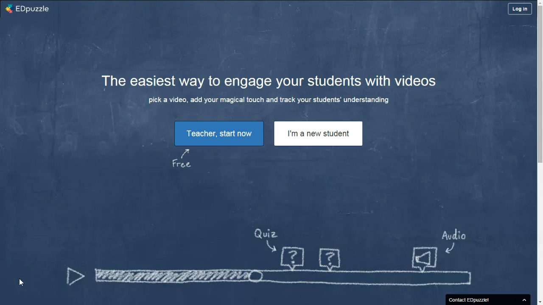To sign up for an Edpuzzle account, you need to visit www.edpuzzle.com in your browser. The first time you visit Edpuzzle, this screen will appear. Click on the I'm a new student button if it's your first time visiting.